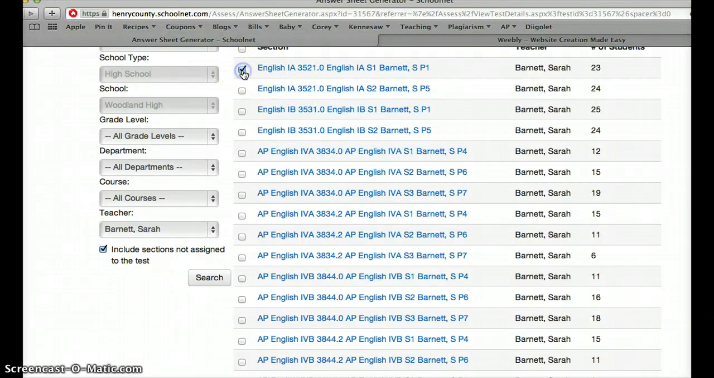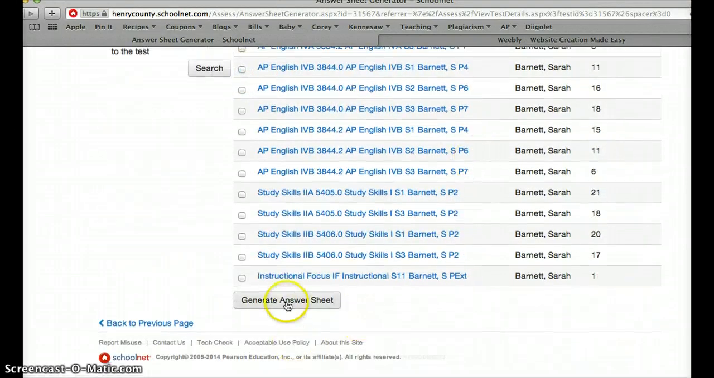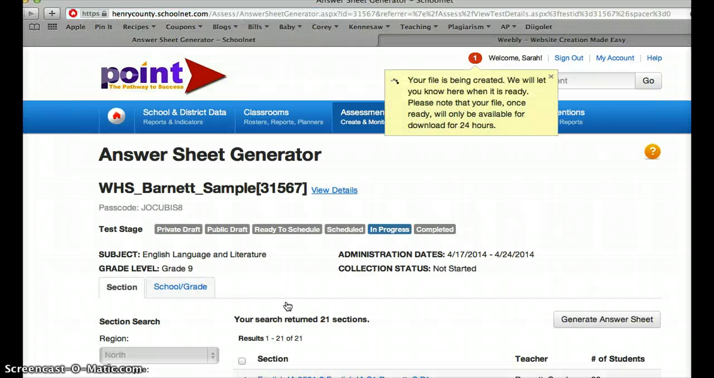Let's pretend I want this particular class to take this test. I come generate the answer sheet. It's creating the file up here at the top. Once this is done, it will give me the opportunity to download it, and from there we can follow the well-known instructions about how to print a PDF of our answer documents. So that's how you would create an answer key only express test.